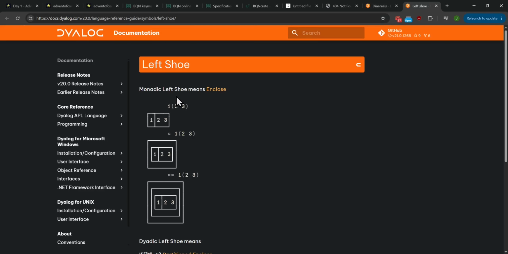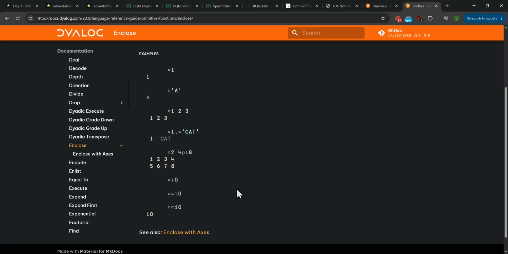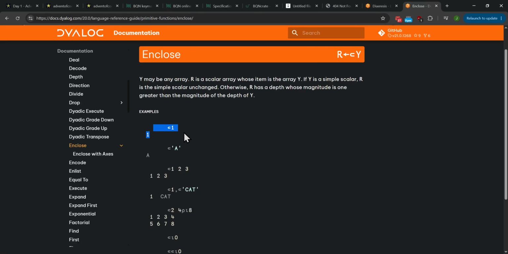Okay, enclose. Left shoe means enclose. Okay, so this is what it does. When you enclose y, it gives you r. So r is the result, and r is the depth whose magnitude is 1 greater than the magnitude of the depth of y. Okay, so you enclose 1, you've still got 1 apparently. You enclose A, you still got A. You enclose 1, 2, 3, you still got 1, 2, 3.